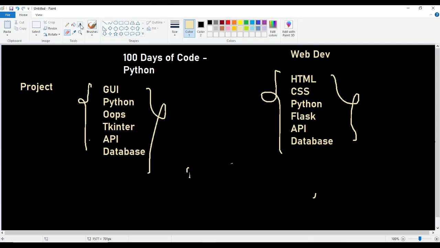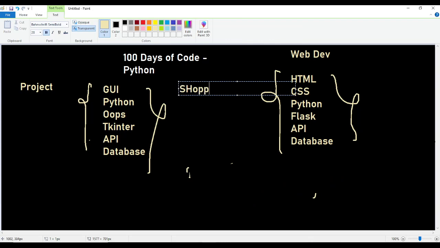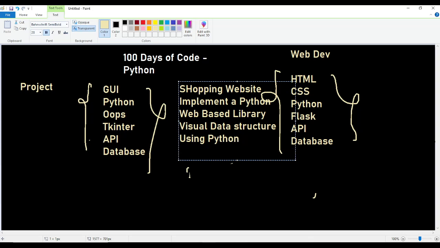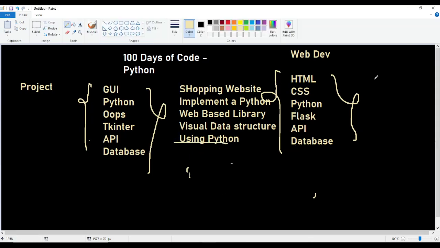For web development, you can design a pretty basic shopping website and use all these things, right? A very good project will be a Python web based library. This project will be very unique and very good. Try to do this. You can also implement a visual data structure using Python, like trees or heaps that will be visualized in your website. These are the project ideas you can do using all these things, right?